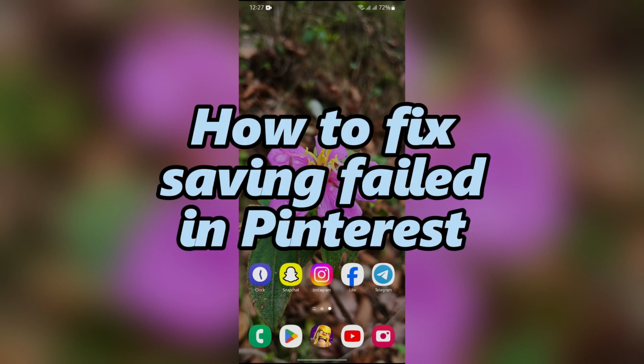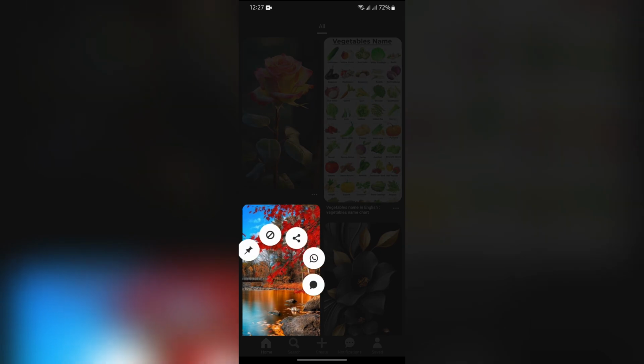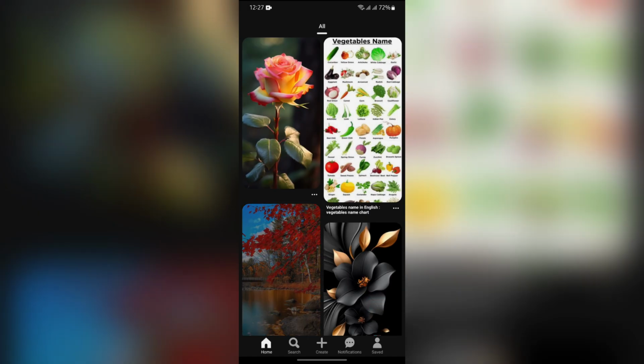I am going to show you how to fix if the save is failed in Pinterest app. So without any further ado, let's dive right into this exciting video. Now whenever you try to save a picture, it is a very easy process and it will get saved very easily like this, but sometimes we might have some problems while saving.